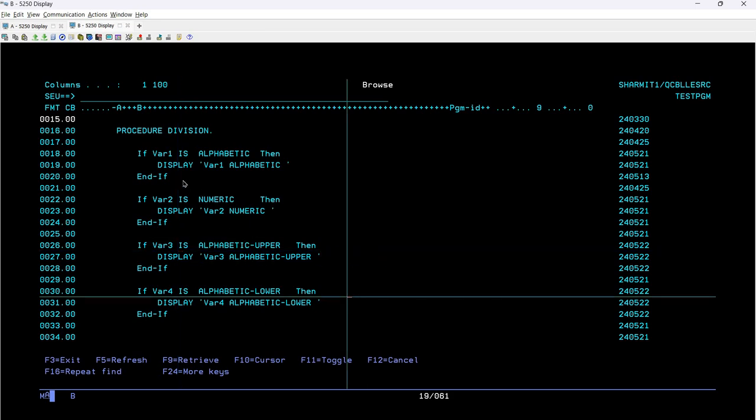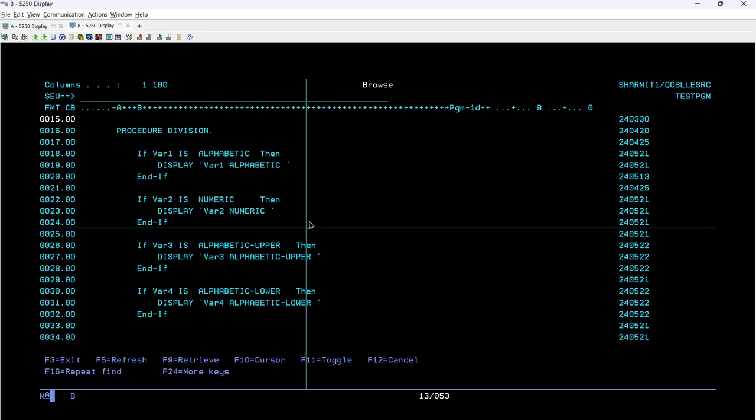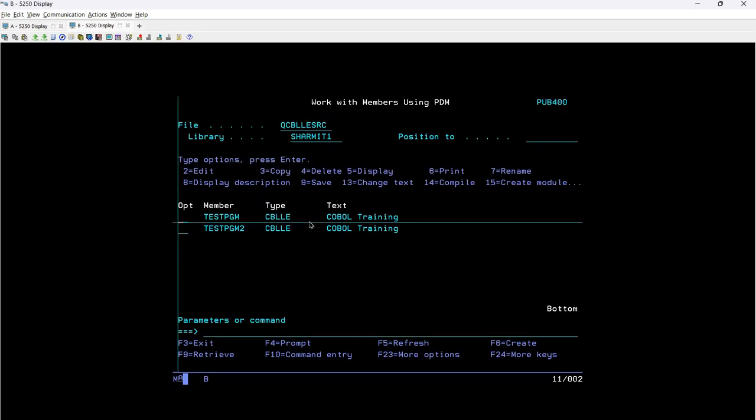Clear? If you remember, when we were talking about COBOL initially, we discussed that it is an English-like language, so you can read it clearly, right? If var1 is alphabetic, then; if var2 is numeric, then; if var3 is alphabetic upper, then; and if var4 is alphabetic lower, then. That's why we consider it a quality of COBOL that it is an English-like language.